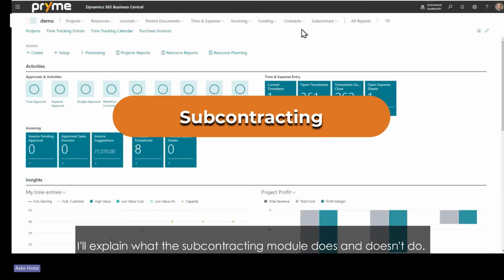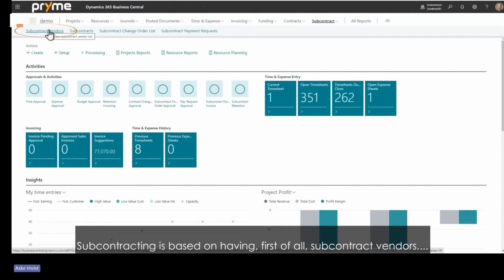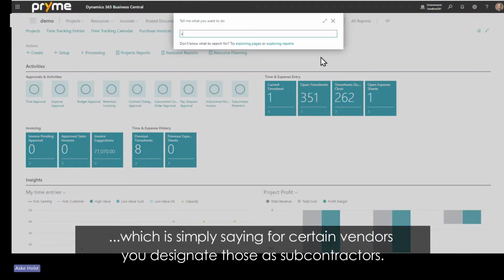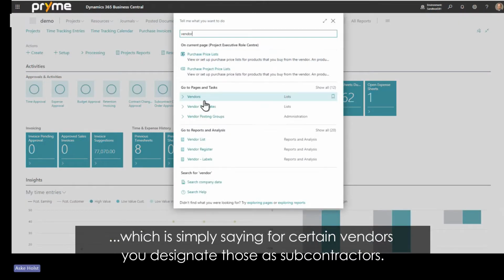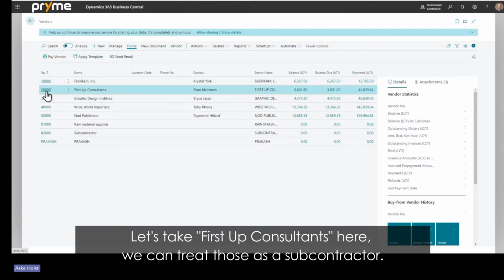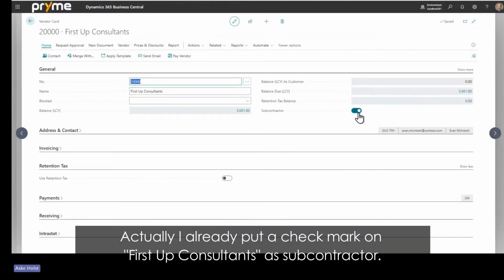I'll explain what the subcontracting module does and doesn't do. Subcontracting is based on having, first of all, subcontract vendors, which is simply saying for certain vendors, you designate those as subcontractors. So there's a field on the vendor card. Let's say First Up Consultants here, you can treat those as a subcontract. And actually, you can see I already put a check mark on First Up Consultants as subcontractor.